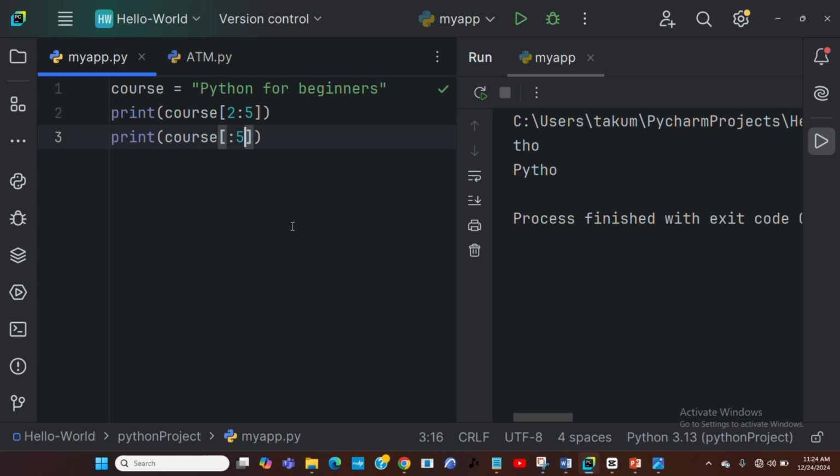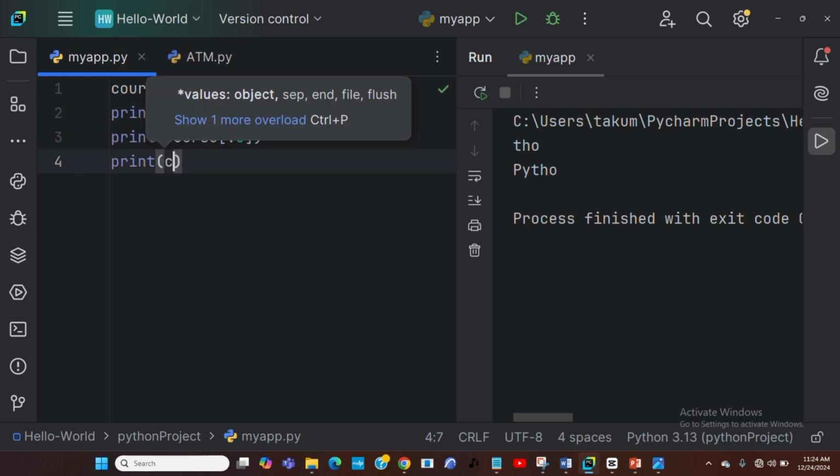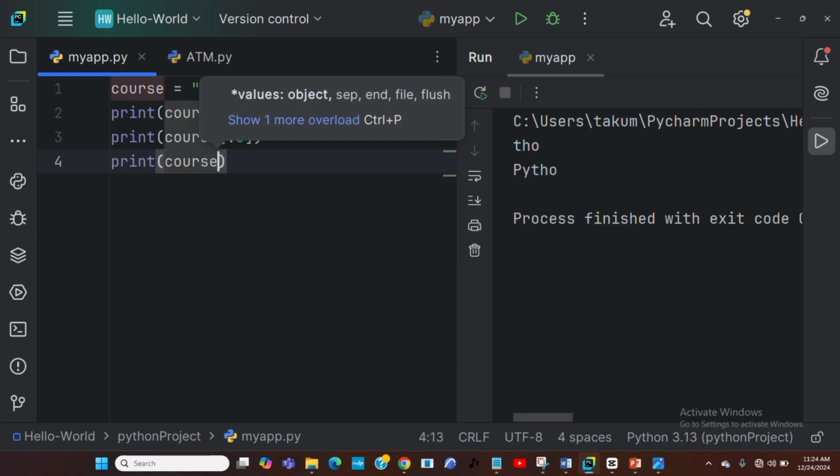Now let's say I want to retrieve the characters from index 1 to 3. How am I going to do it? If I say print, my variable, I want to retrieve all the index characters from 1 to 3. So how should I write the code? I'm going to give it 1.